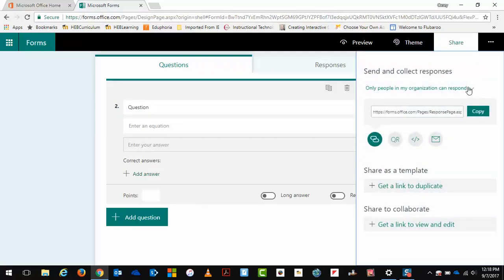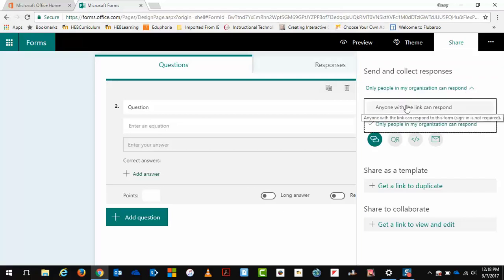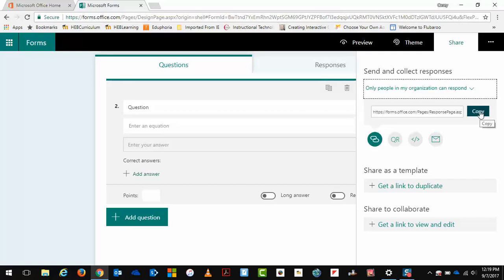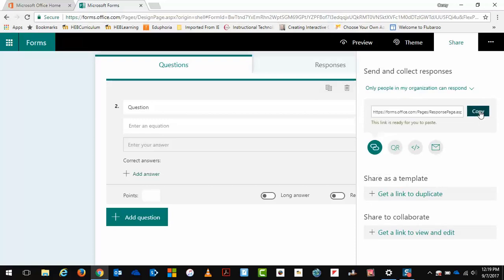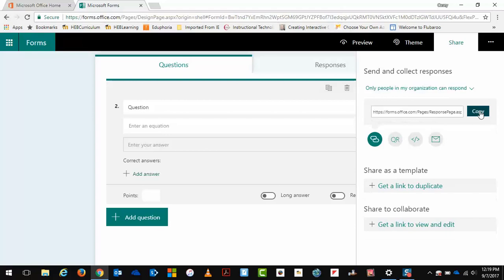In sharing, again, remember that the very first option is whether or not you want respondents to be in our organization, requiring them to log in using their 365 account, or as long as they have the link they can respond. You can copy straight from the link provided. These are usually pretty long, but you can paste them into a website or a newsletter.